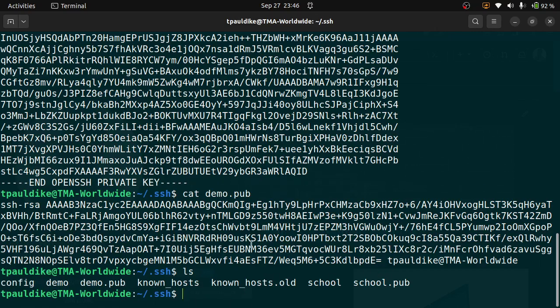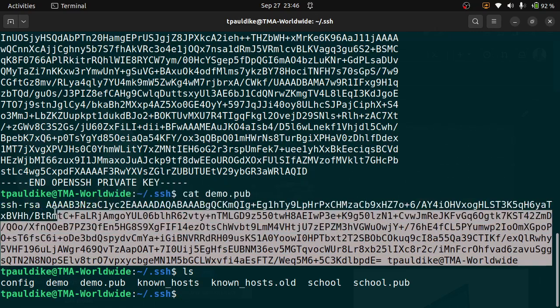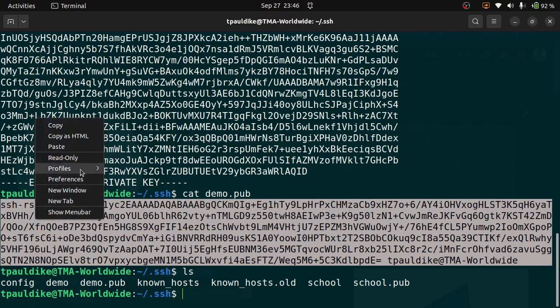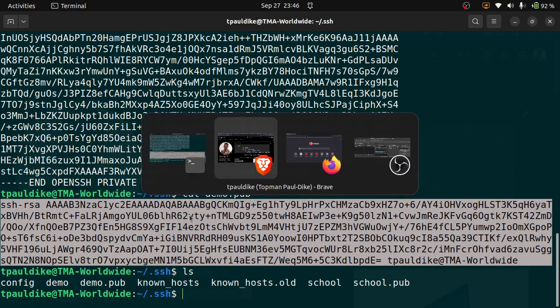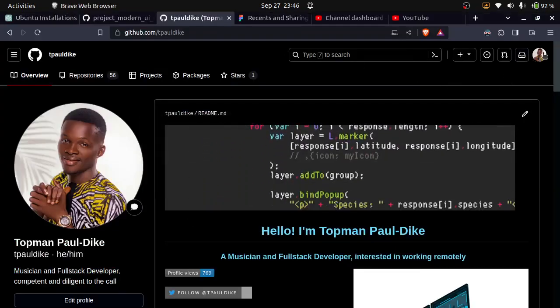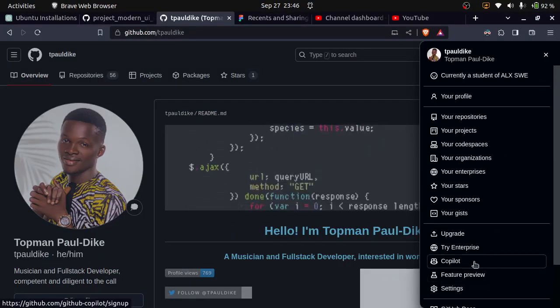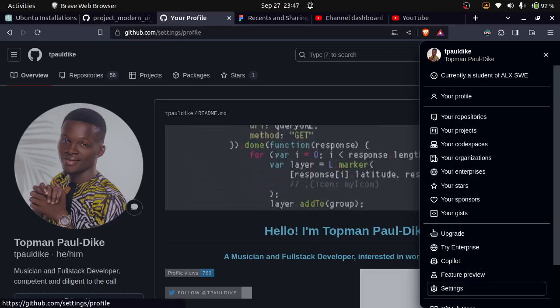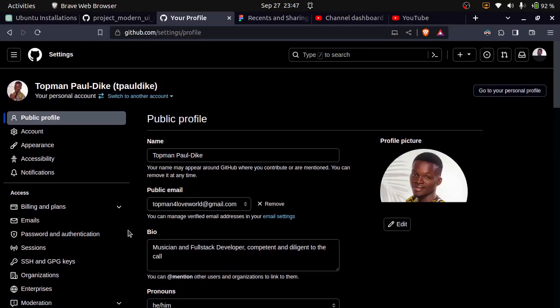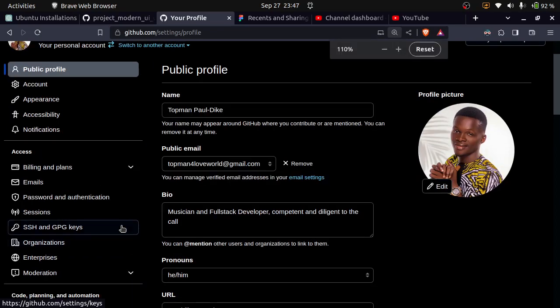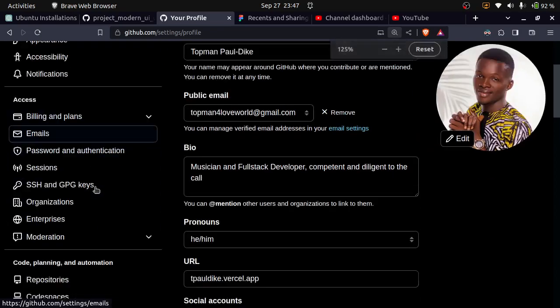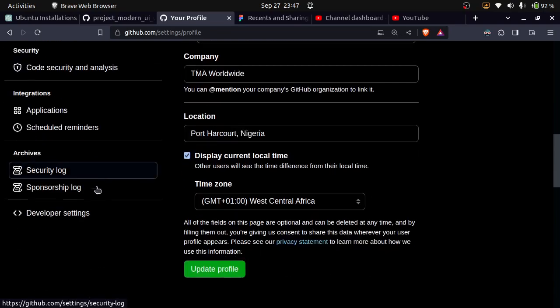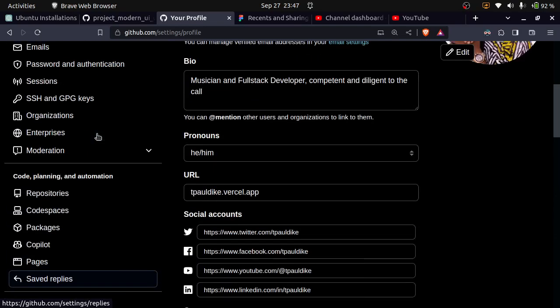Now, after generating this, if you use Linux like me, or if you use Mac, you want to copy it, then go to GitHub, click here, go to settings. There are settings somewhere by the left. I need to zoom in so you see everything more clearly. Here by the left, you will see an option, SSH and GPG keys.